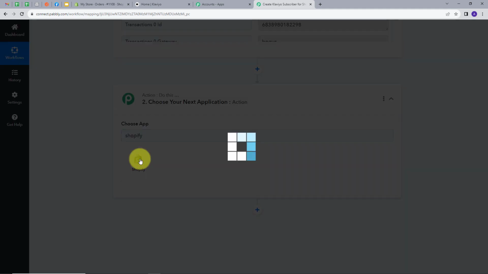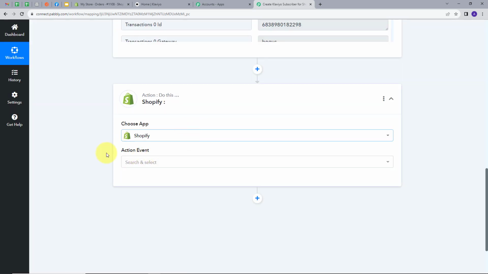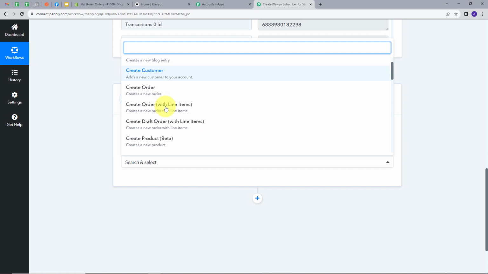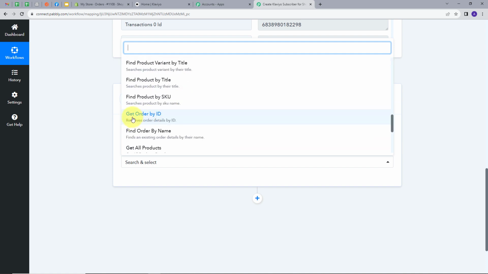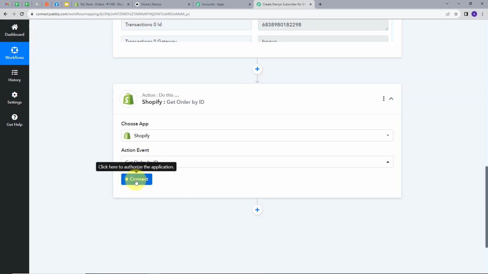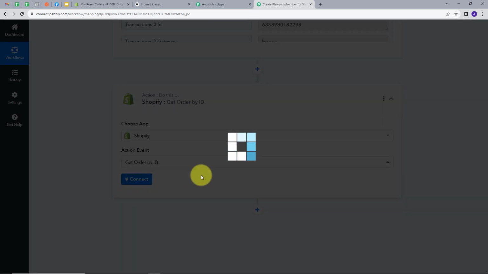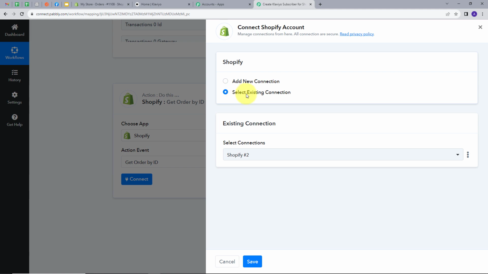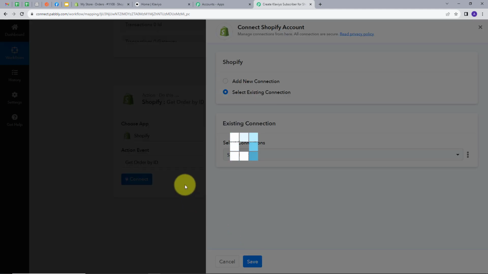I will select this. Now I will give an action event. So I will open this tab. And here my action event will be get order by ID. So I will select this. I will connect my account. I will use the existing connection. So I will click on save.